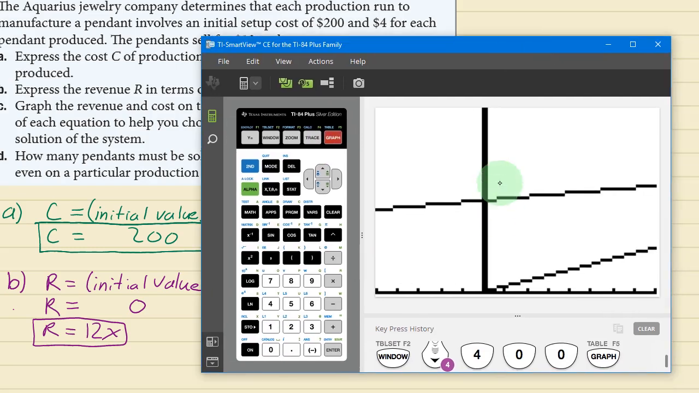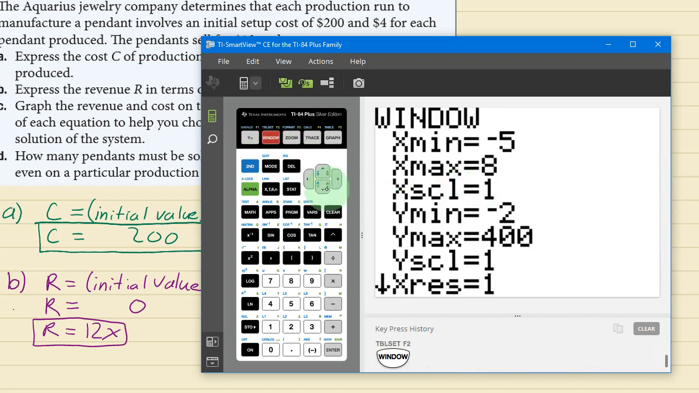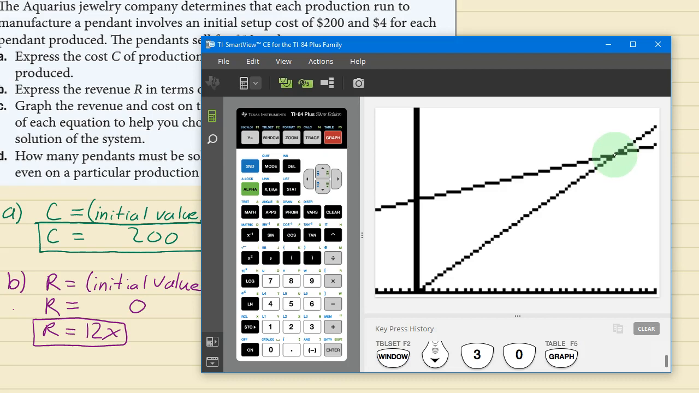Okay, so now when the y-max is 400 here, you can see 200 is where that cost function crosses there, and you can see they still don't intersect on the screen. So we need the right edge to be farther to the right. That's the x-max. So I go to Window, x-max. Let's try something like 30, just a guess. Okay, now you can see where they intersect. It's at this point here.